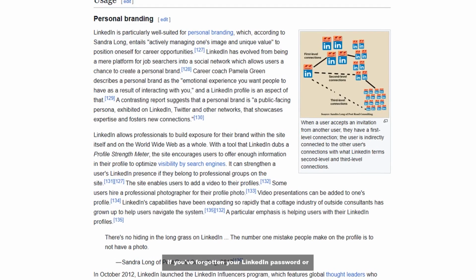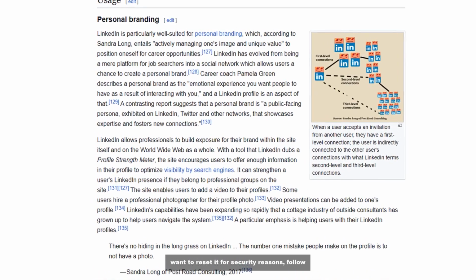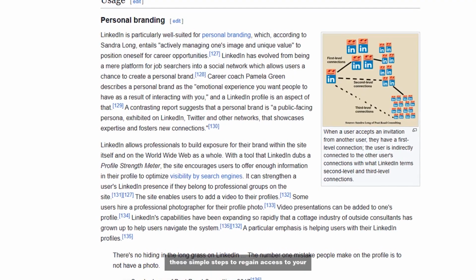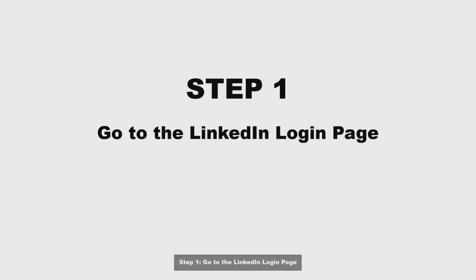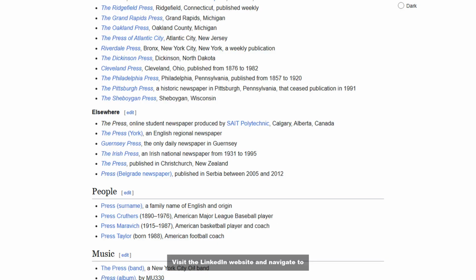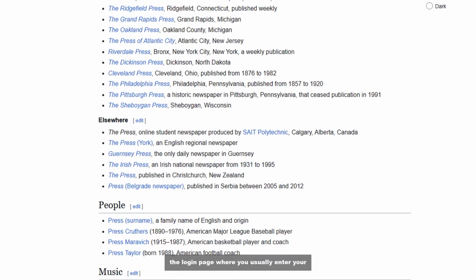If you've forgotten your LinkedIn password or want to reset it for security reasons, follow these simple steps to regain access to your account. Step 1. Go to the LinkedIn login page. Visit the LinkedIn website and navigate to the login page where you usually enter your credentials.